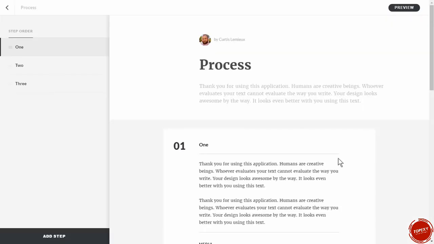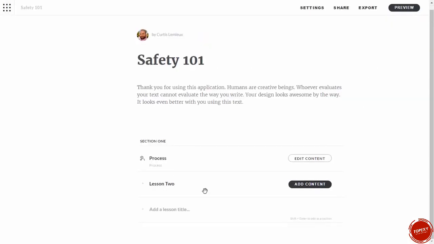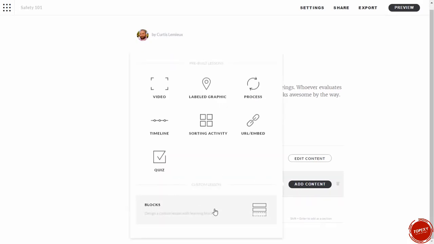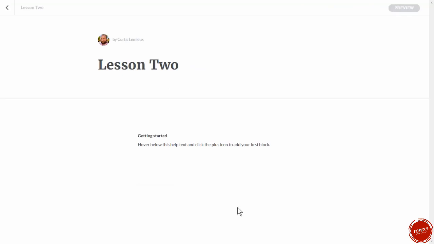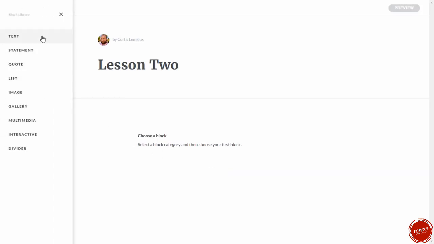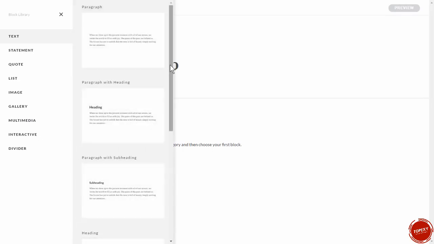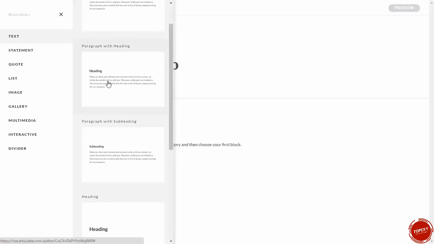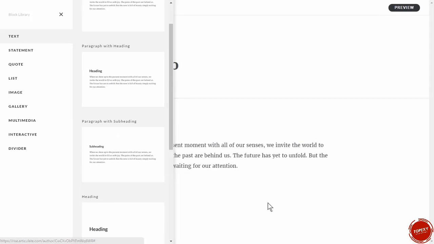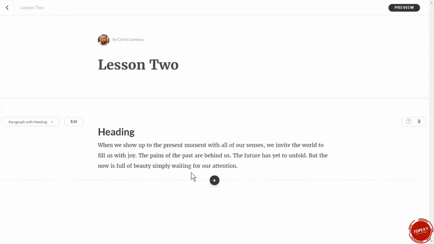Let's look at the lesson types that we can build using blocks. So I'm going to go here, we're lesson 2, we're going to add content, and then we're going to choose blocks. Now blocks, I start with a blank screen, and I'm just going to click on the plus icon here, and it's going to open up the different type of content that I can add to my course. So when you add some text, you can look at the different text types. Let's say I want the heading with the paragraph. We'll choose that, and you can see now it's here.